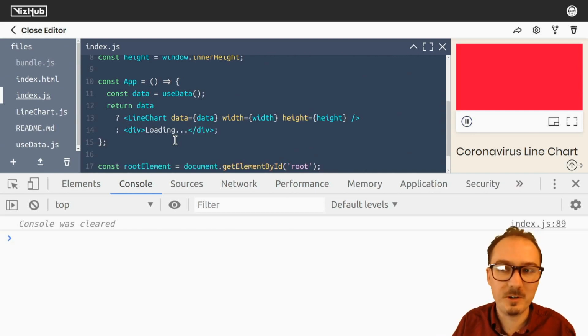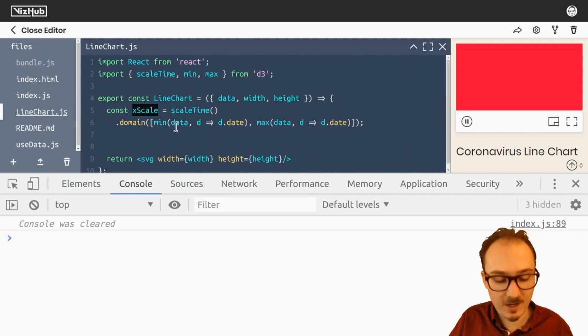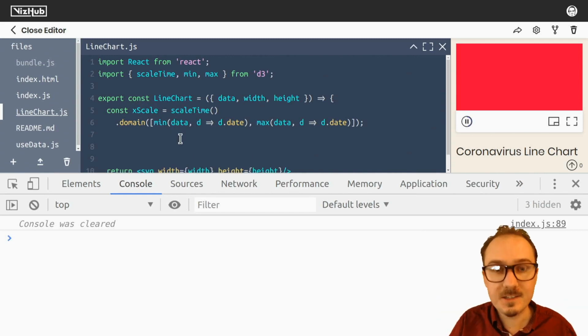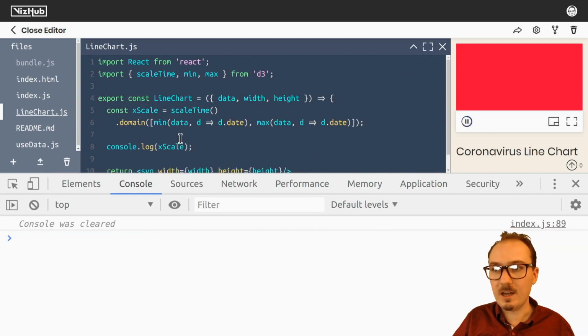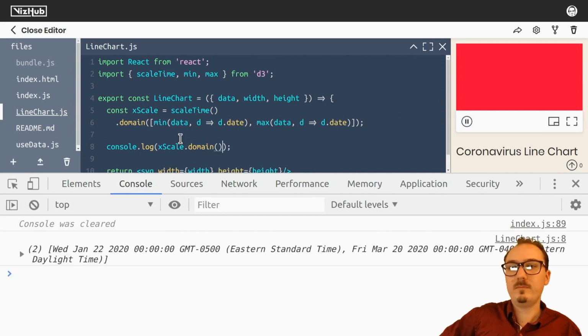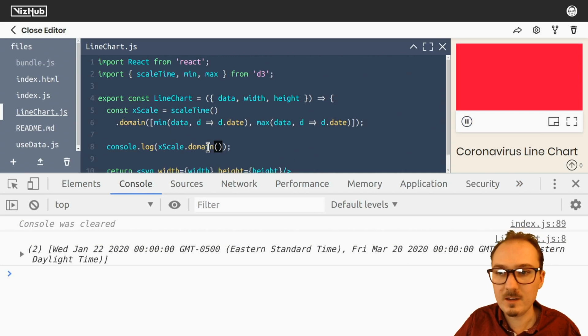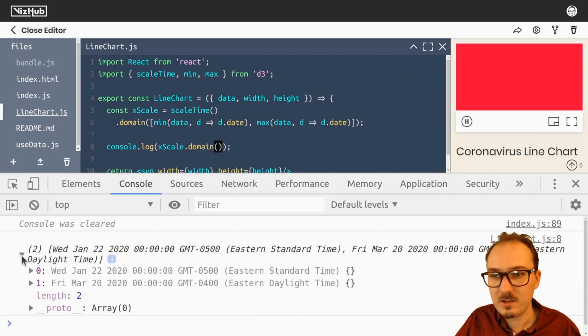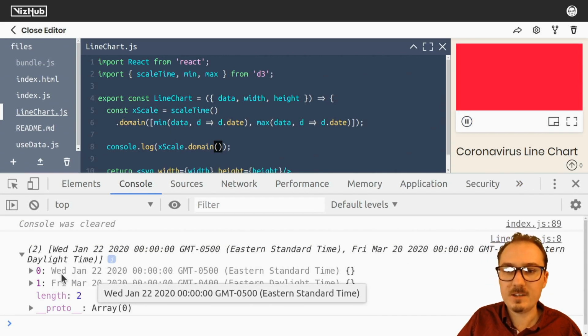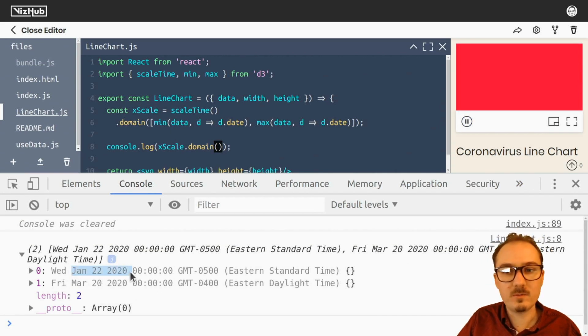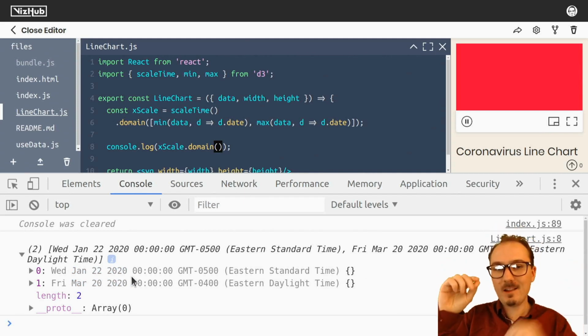Just as a placeholder. Okay, so now that error is gone and we should have a defined domain for xscale. Let's say console.log xscale.domain. And if you call domain as a function like this with no arguments, it just returns the domain. And so this is what it returned, and that looks correct, I think. Yeah, the data set goes from January 22nd, 2020 to March 20th, 2020. Yep, that's right. Sweet, we've defined our xscale domain.